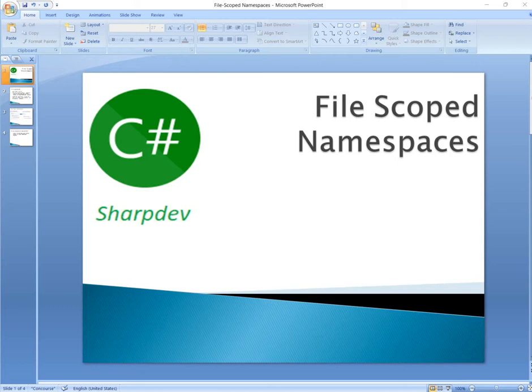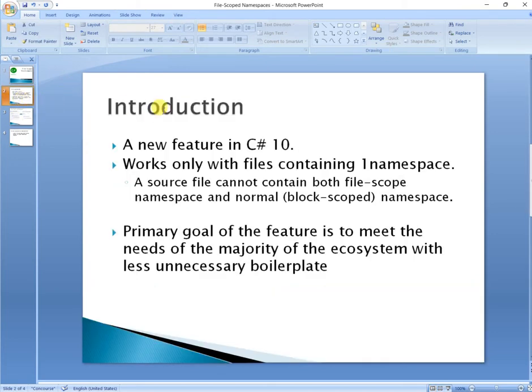So in this video we are going to have a look at the new C# 10 feature, file scope namespaces, which is a very quick and simple concept. So let's begin with an introduction.